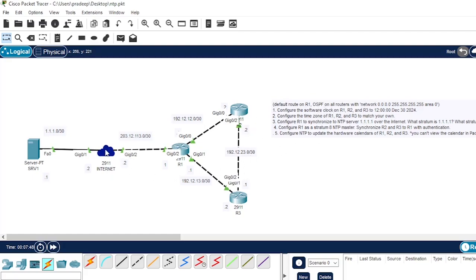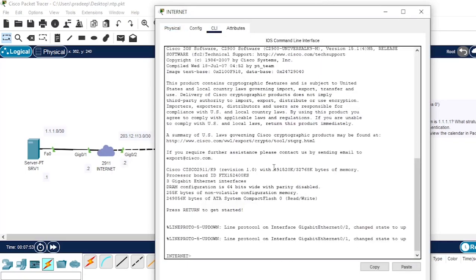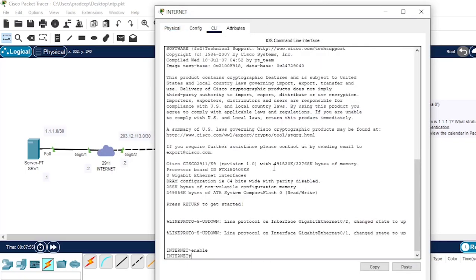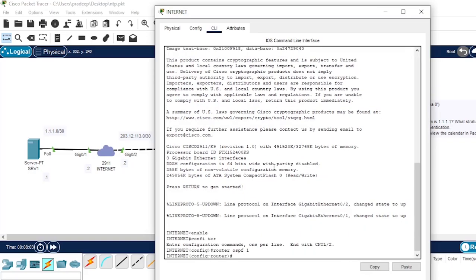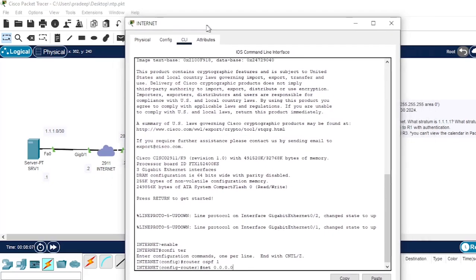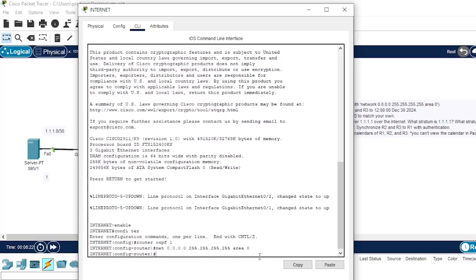Okay, I first open the internet router CLI, enable, configure terminal, router OSPF 1, network. You can see the OSPF network is 0.0.0.0 255.255.255.255 and the area is 0. You can see this is created at this time.